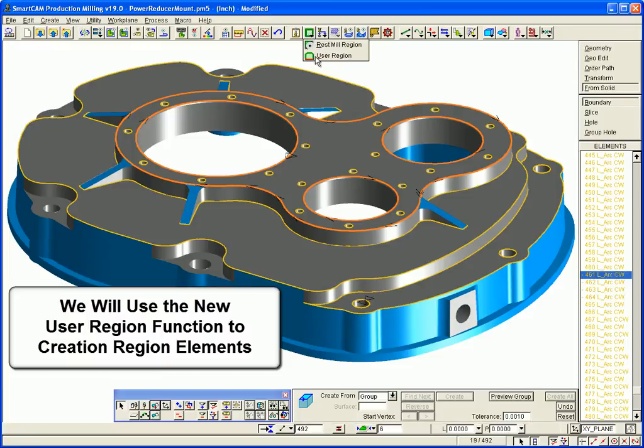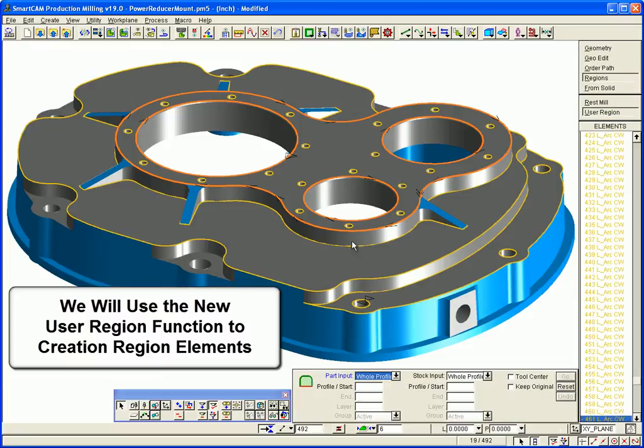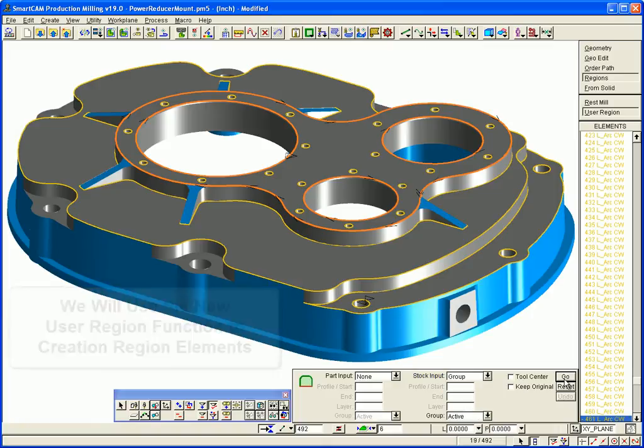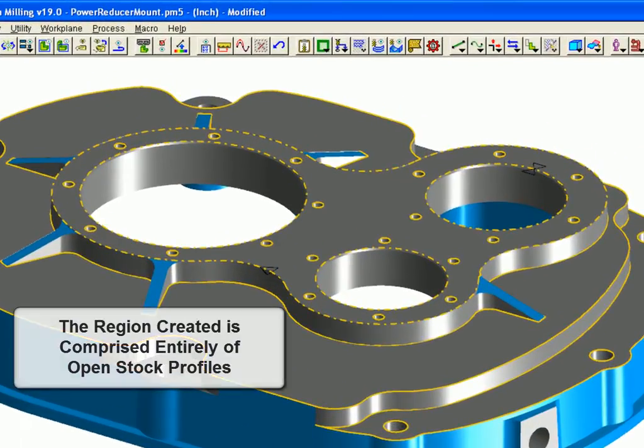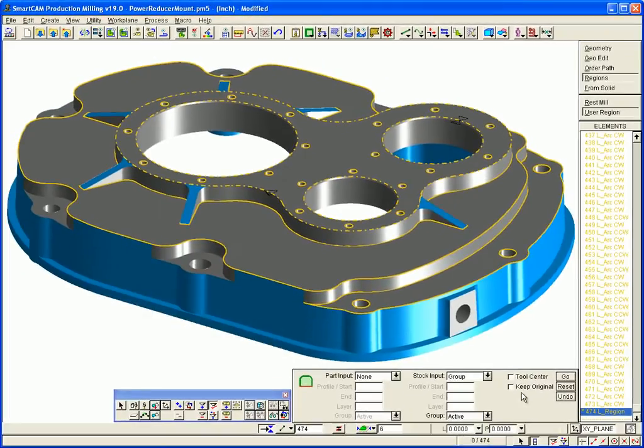Using the new user region function, we'll set the part profile input method to none, since there are no protruding walls on this top face that the tool needs to follow, and set the stock input to group, and the group list to active. When we select Go, we can see that the region that was created is comprised entirely of open stock profiles, as is shown by the dashed line style.